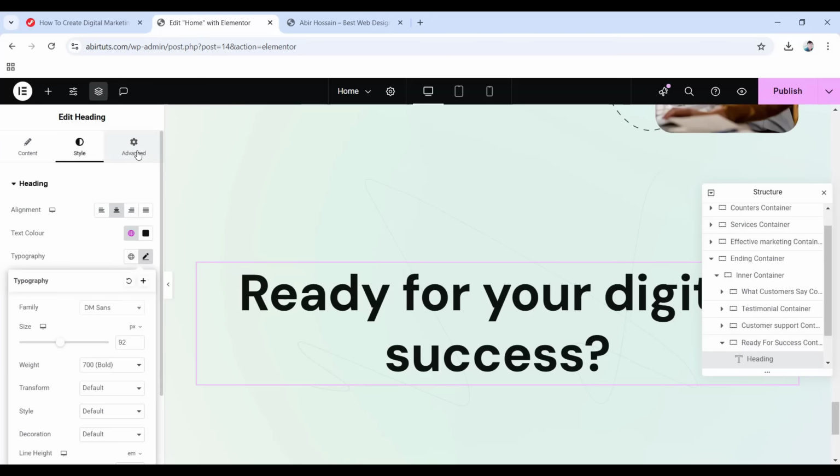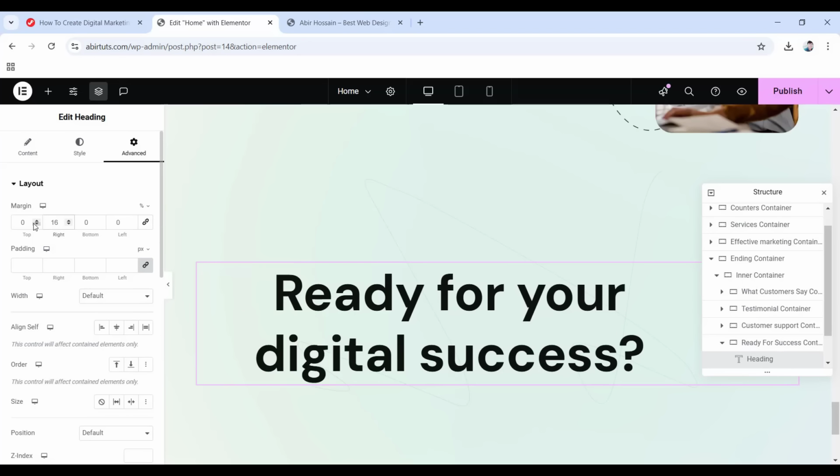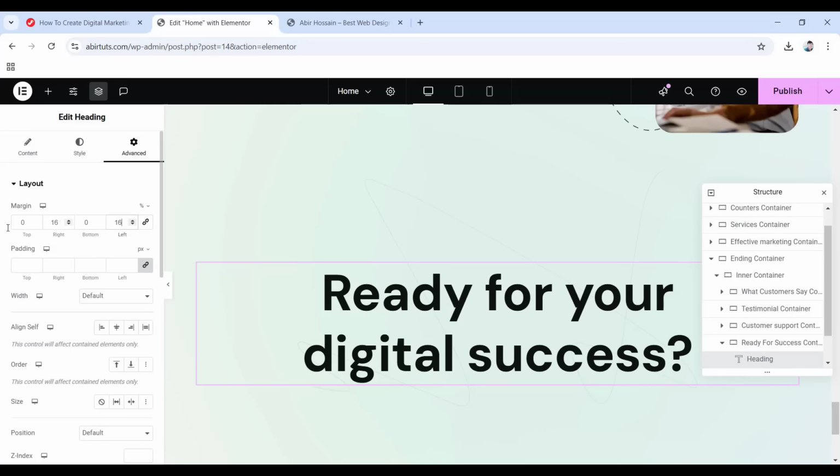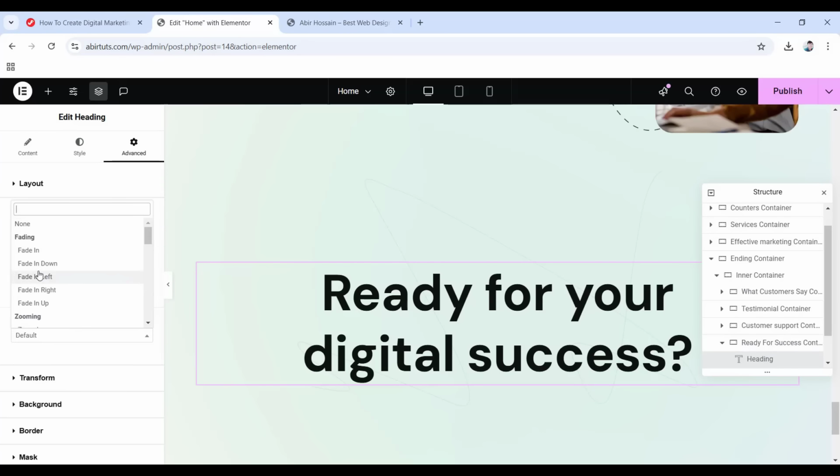Then go to the advanced tab. Here for margin, set the pixel scale to percentage scale, then unlink the margin values. Now for right margin, write 16 percent, and then for left, write 16% as well. Sorry, this one was 16% as well. So both are 16%. Now scroll down, and for motion effects, set it to fade in.